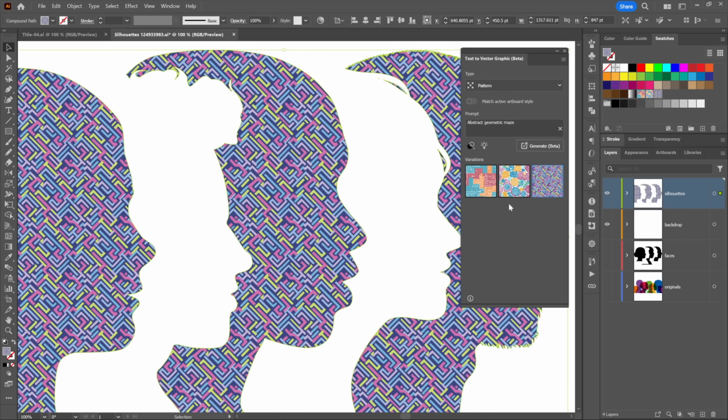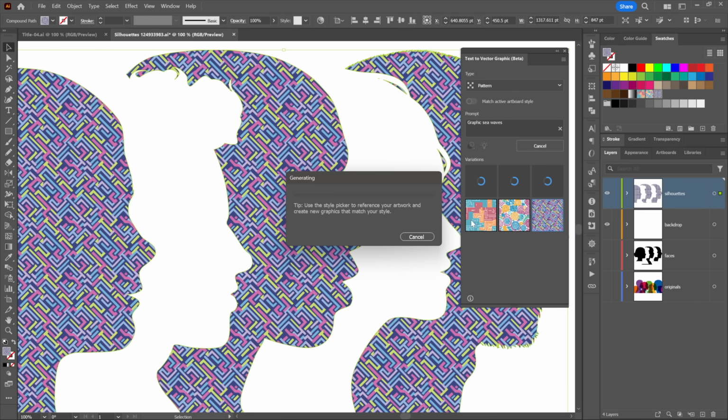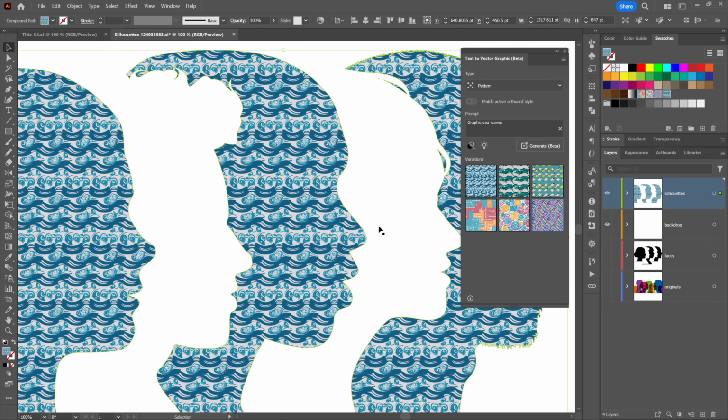All right, I'm not sure how successful this really is because it's not organic like the outlines of the faces. So I'll just go ahead and click on the old light bulb right there, and I'll switch to this guy, Graphic C Waves, and we'll see what it comes up with. Which, lo and behold, is this.